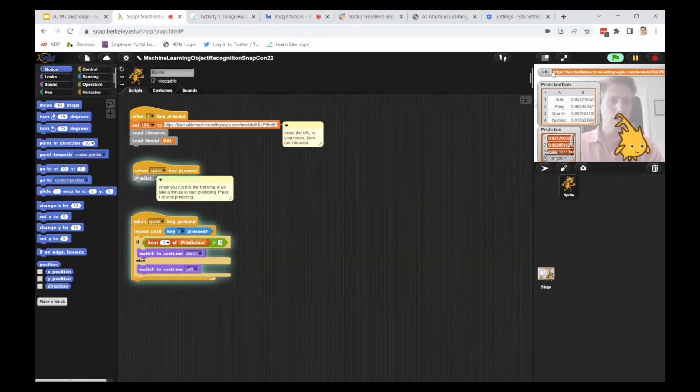So, you know, there's a lot of data here. There's the URL that's displaying, and then there's this prediction table and also the prediction list. These are variables that this project contains, and the variable or list prediction is actually what you can use in Snap to make your Snap programs react to the image model. Prediction table is just there to make a more user-friendly display of the different classes and their predictions.